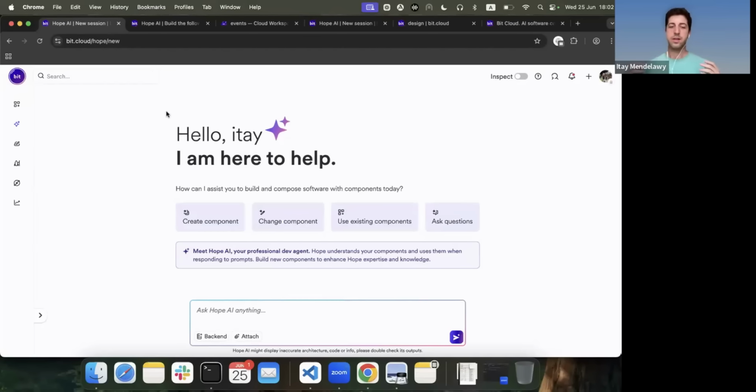All right, so I already have set up an account for myself on Bit Cloud, and here I can start my session with Hope AI. I'll start by pasting here a prompt that I have already made, but I'll go over all of the contents of it before we paste it, before we run it.